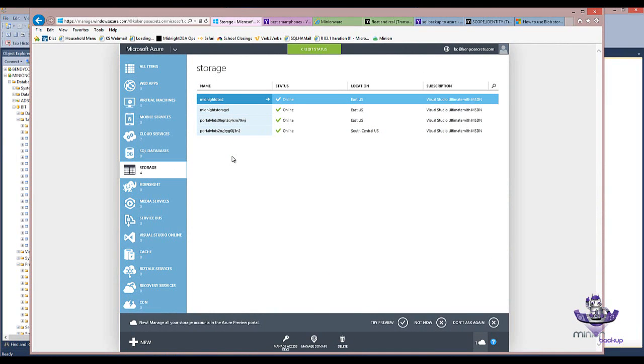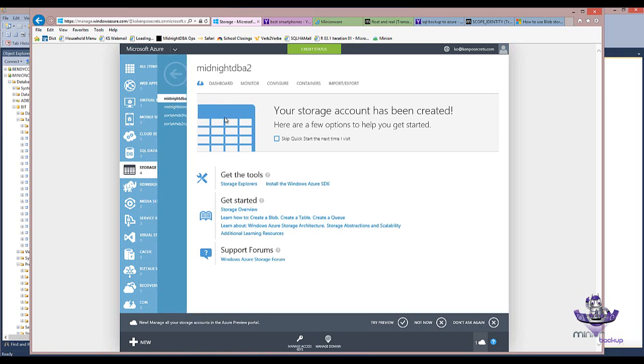Now, if you don't know how to set up a storage account, that's a little bit beyond the focus of this video, but there's plenty of stuff out there that'll teach you how to set up a storage account, especially on YouTube. You should be able to find something really well. So I'm going to use this Midnight DBA 2 here, and I'm going to click right there.